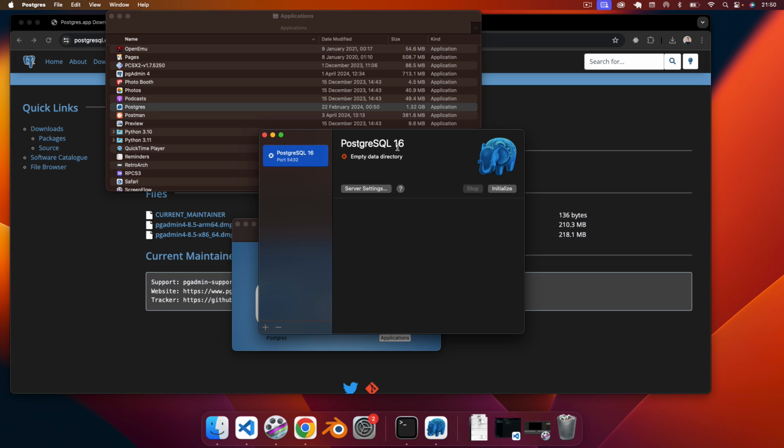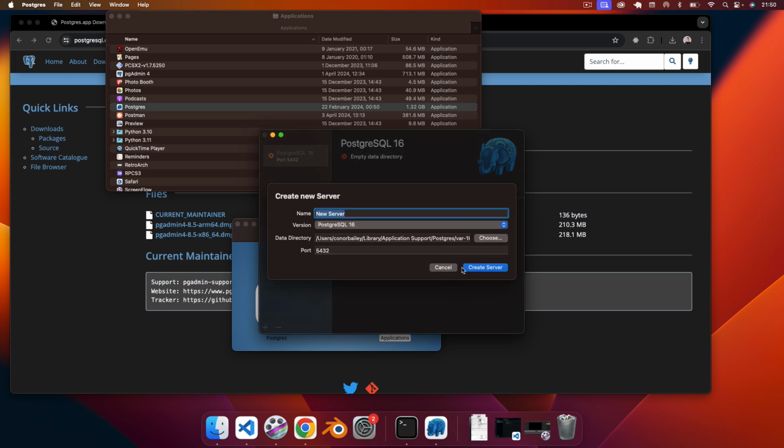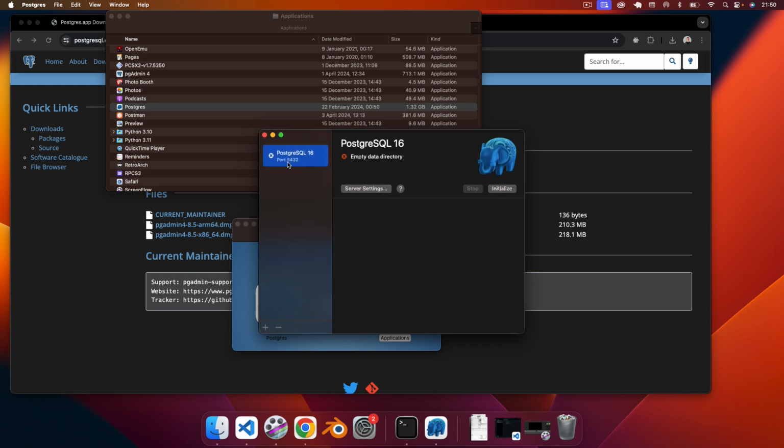You can see we're on PostgreSQL 16. Now, if you want to create a new server with a previous version, just click on this little plus icon down here, and you can select whichever version you would like to use. But for now, we will just stick with this latest version, which is 16. And you can see it's going to start on the default port, which is 5432.